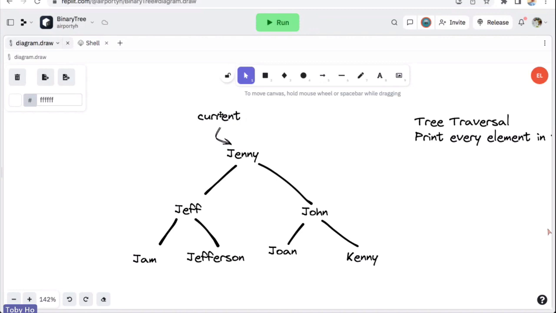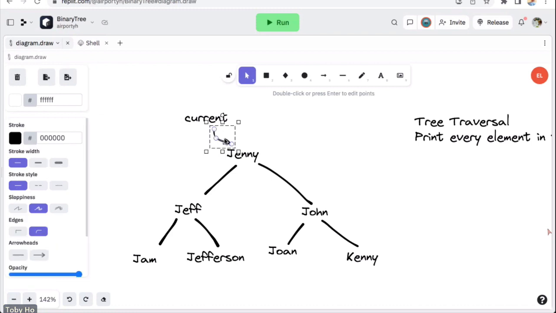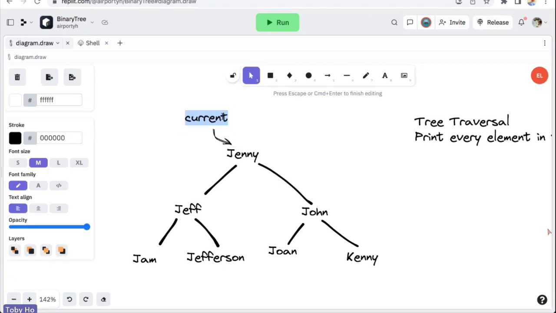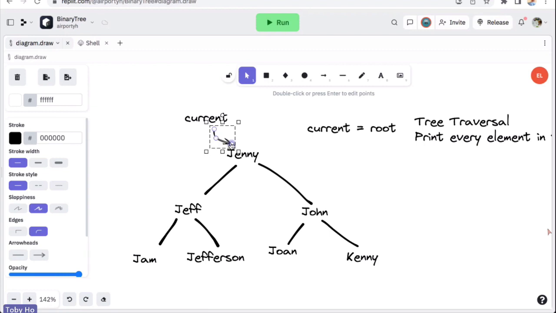I like to be intentionally vague about what this algorithm or this code is going to look like. So let's just say we have a variable called current. Initially we're going to set current to root, right? So this is at the very beginning, which is Jenny. And then later on, we're probably going to move current down the tree.